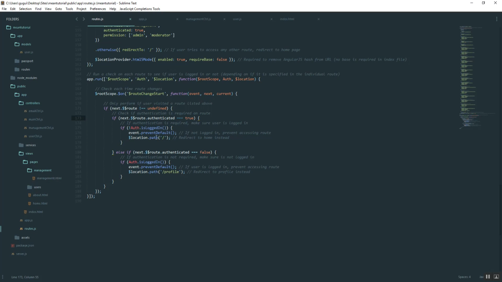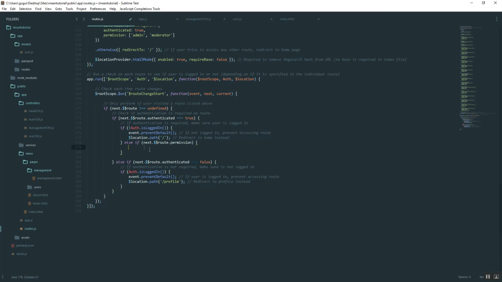So what we need to do is, right here it says only run this, or check if the user is logged in. If they're not, prevent them from going, okay? So we just add right here, we'll say else if. It's another condition that we're going to check. And for this one, it's going to be next.route.permission is true. So what we're saying here is that if it's true that permission is specified in the route, then we're going to check the current user to see if their permission is valid, okay?